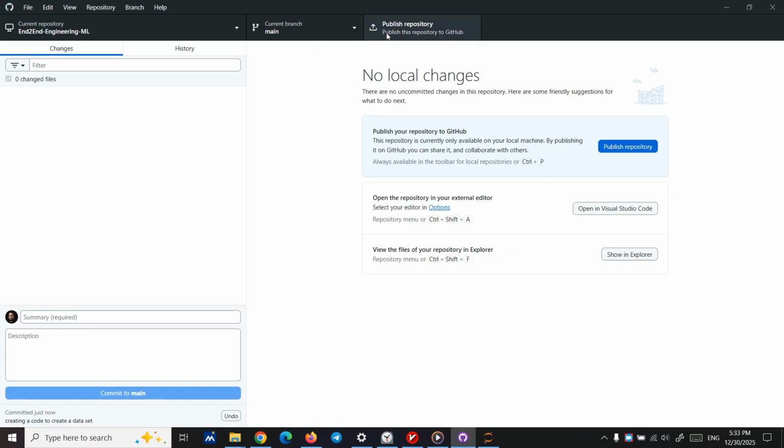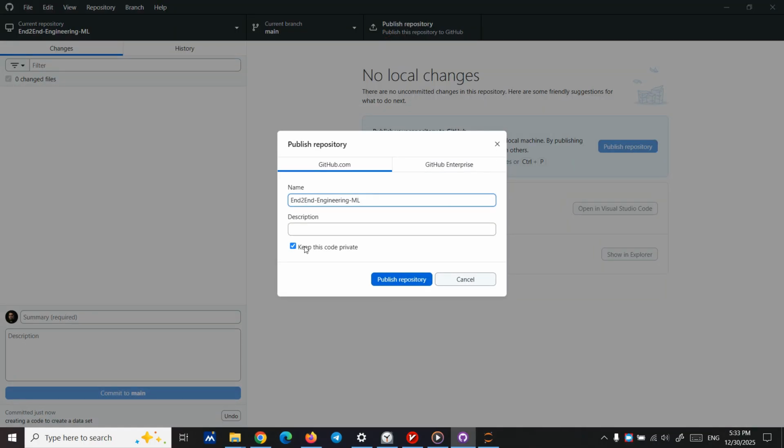So let me publish the repository. Keep this code private. Okay, keep this code private.